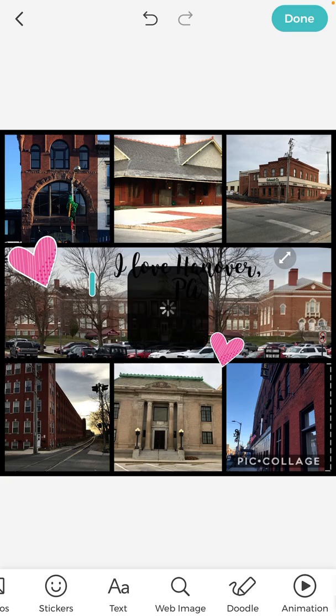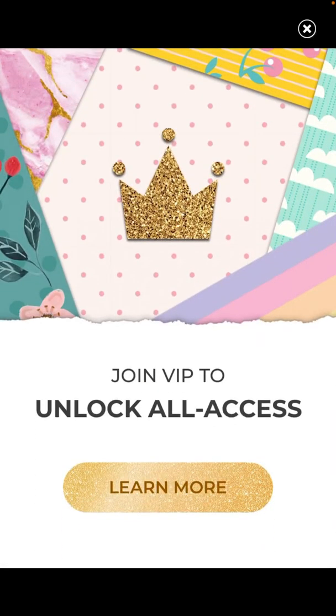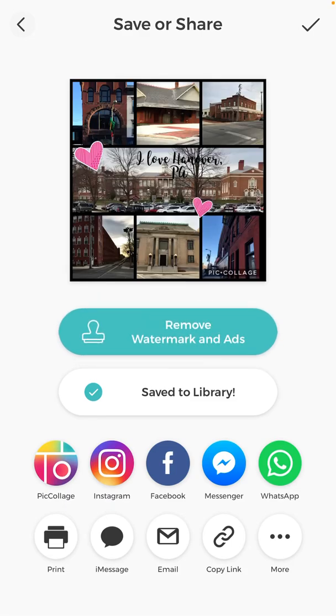When you're done, click done and save to library. And then just click the X on that and it'll say save to library, so that will be in your pictures in your camera roll. If you want to remove that watermark, you have to pay for the version that you have to buy. So you don't really need that. So that's just a quick little tutorial. There's lots that you can do. Have fun with it and see what you can make.